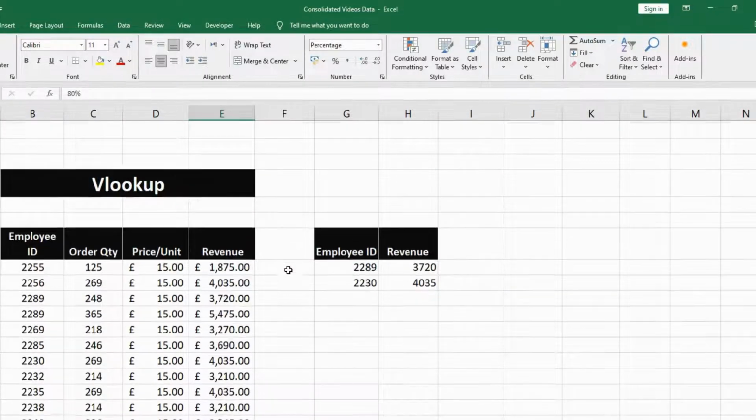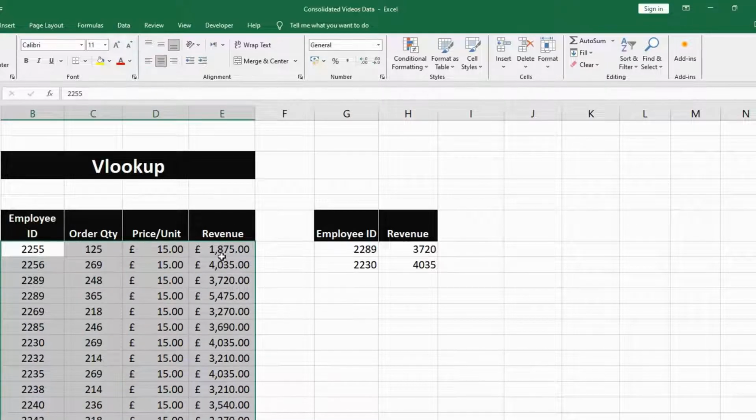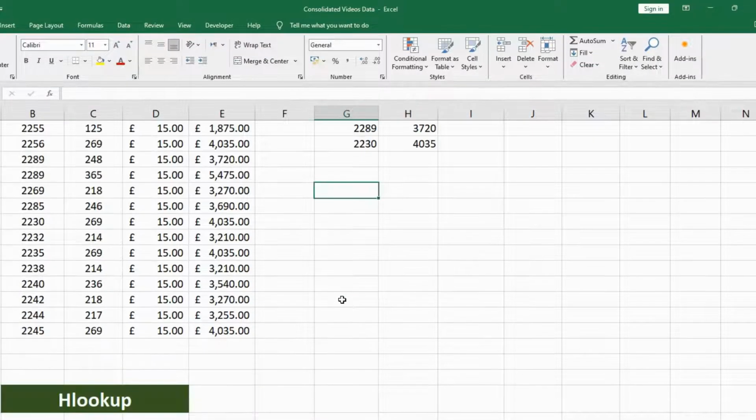Next one is the VLOOKUP formula. In a VLOOKUP formula, you first select the lookup value, then you select the whole data, and then you need to define the number of your result column. You don't need to select the result column. All you need to do is define the number. For example, my result column is the second one, so I will just type two in our formula rather than selecting this column.